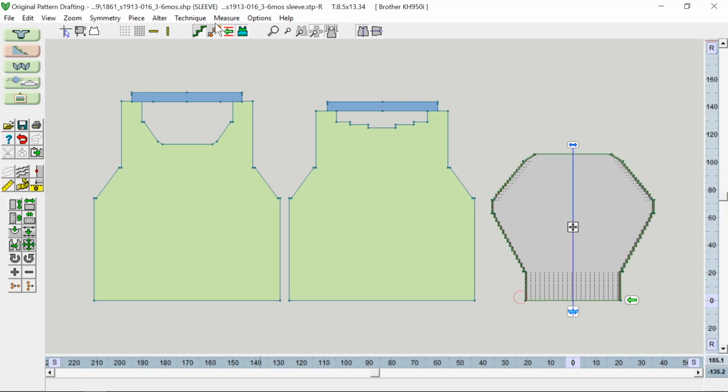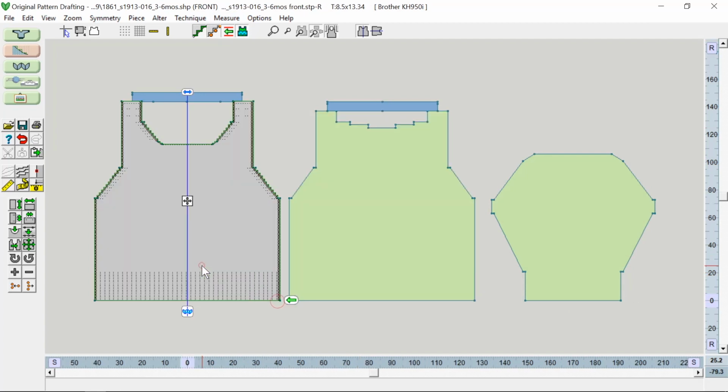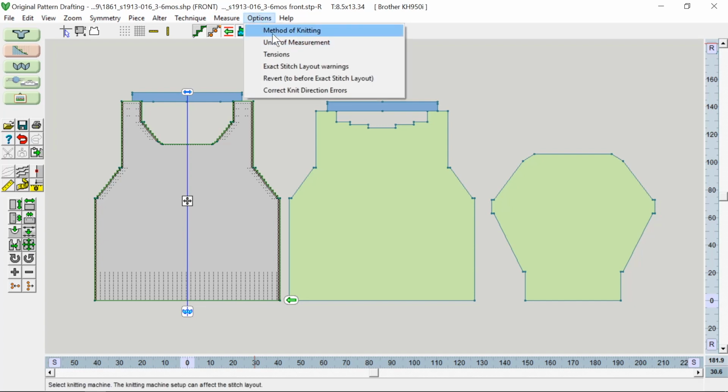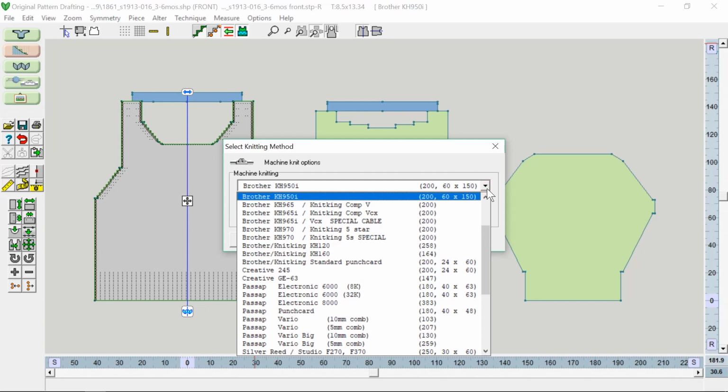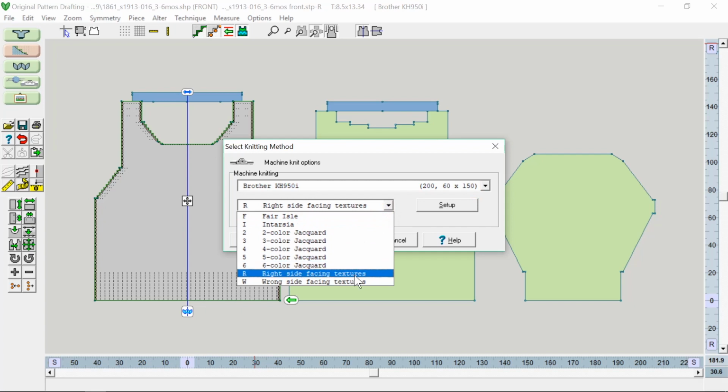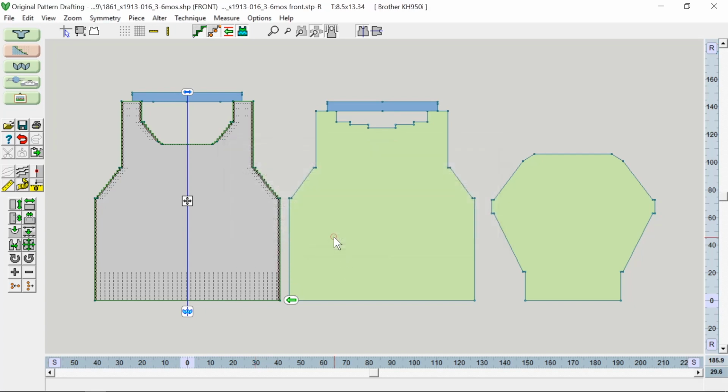The next thing we're checking is the stitch direction that we're starting in. We start on the right on these machines, so making sure that that's where the arrow is pointing so the instructions are correct. And save. The next step will be to make sure that our machine is selected correctly. Here I have the Brother 950i, and then also that the knit direction is correct. Right side facing textures is what is standard on the machines. The default is Fair Isle, so make sure to change that.